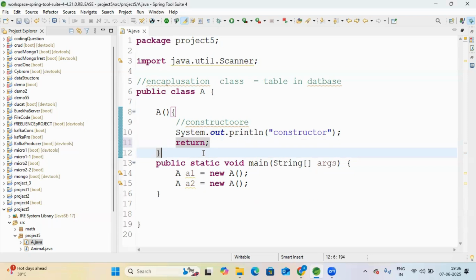Now one more thing, a Java constructor cannot be static. If you make it static, you are getting an error. And a constructor cannot be final also. A constructor can be public, private, protected, or default. But a constructor cannot be final, and a constructor cannot be static. So this point you have to remember.